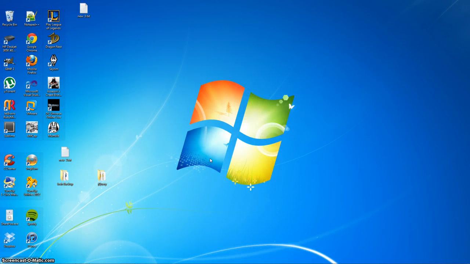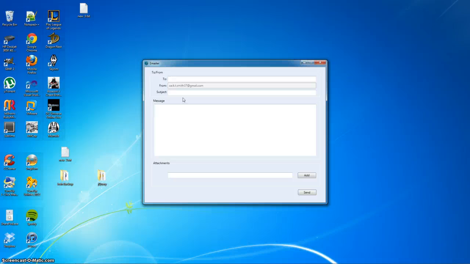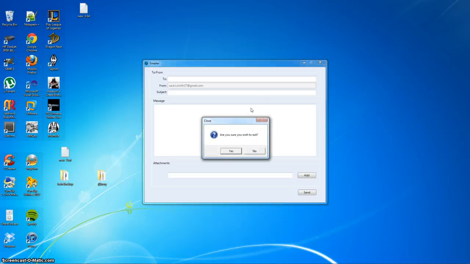My name is Zach Smith, and today I thought I'd show you guys how to make a one-way email client in C#. I say one-way because we'll only be able to send emails, but it's still pretty nifty. Basically, when we're done, it will look like this. This is one I made earlier. This is your login credentials, login, and this is where you will compose your email with attachments. So yeah, let's get started.